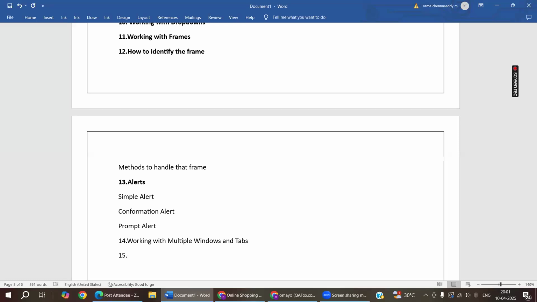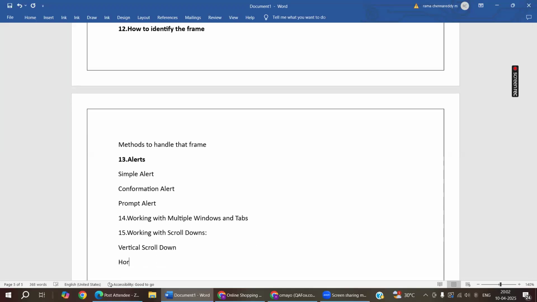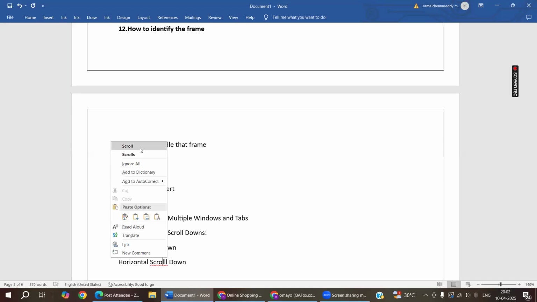And then topic 15 is working with scroll down operations. Selenium WebDriver doesn't support scroll down operations, so we are using JavaScript executor to perform scroll downs. Scroll downs are divided into two types: vertical scroll down and horizontal scroll down.